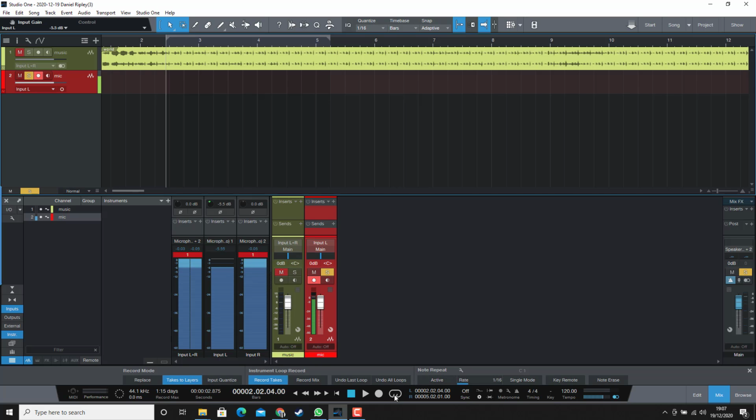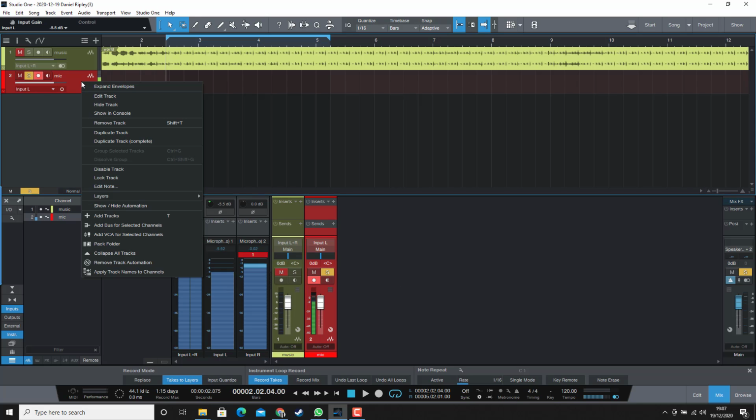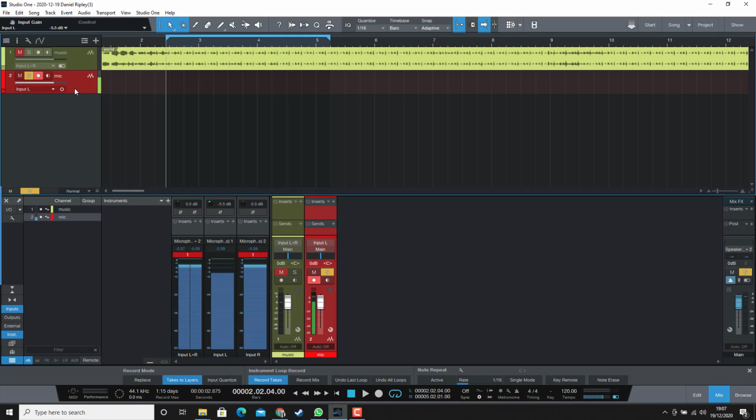I'm going to put it into loop mode, and I'm going to start recording. Now if I right click on this, I would normally see one here called expand folders. I assume because there's no folder tracks there at the moment, there is none, but I don't want it to expand automatically, if that makes sense.